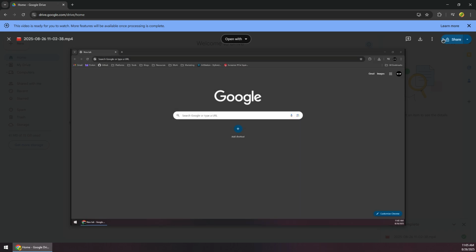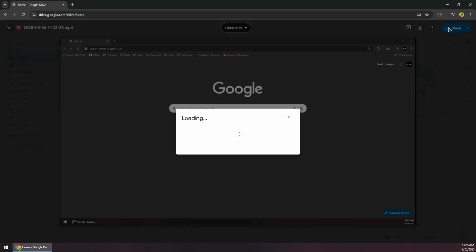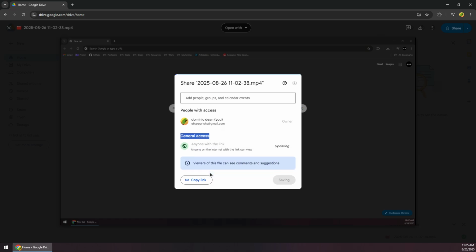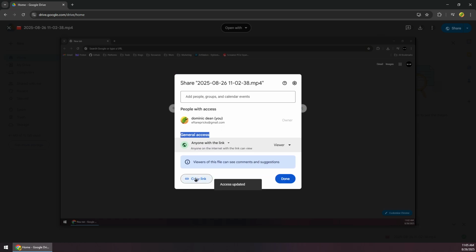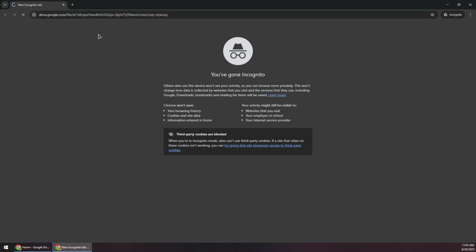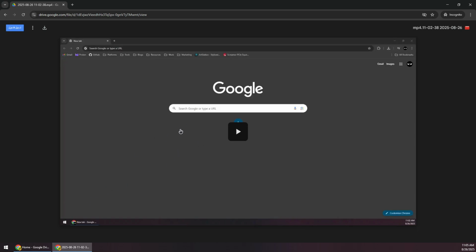And you should notice a share button at the top right hand side. So you want to click on that share button and then under general access, make sure to switch it to anyone with the link, and then simply just copy the link and send it to anyone who can basically open up the link and see the video like this.